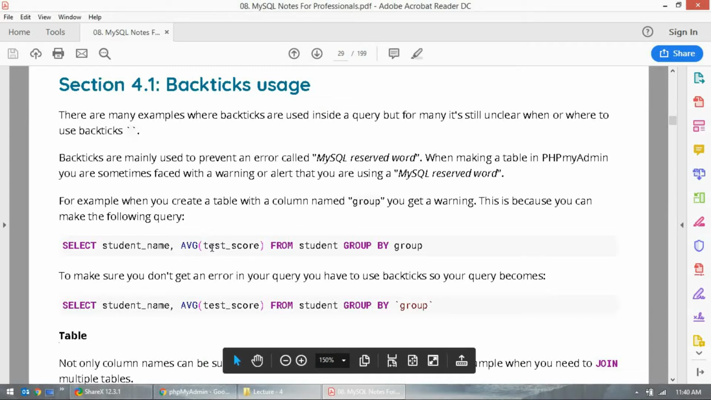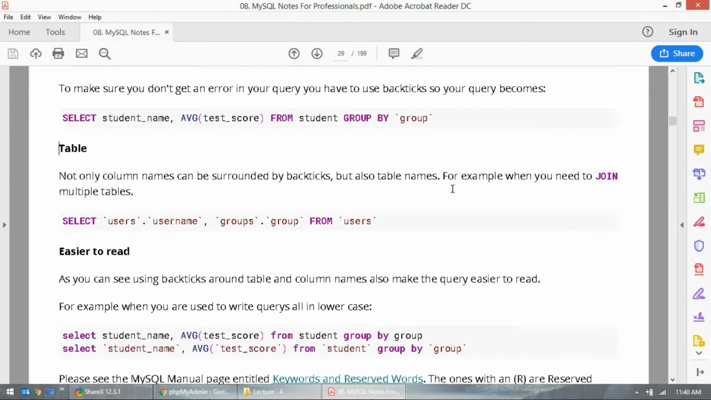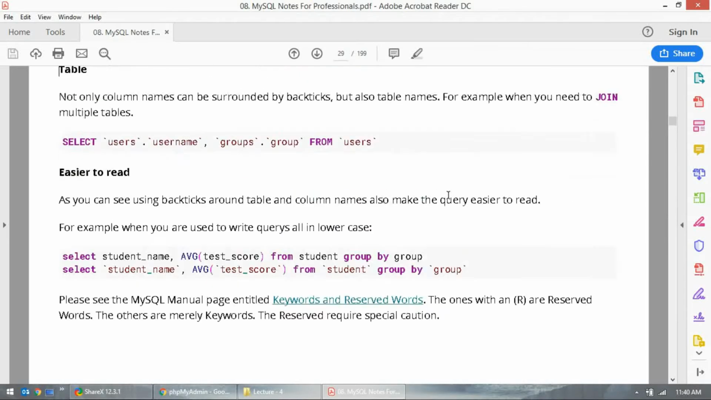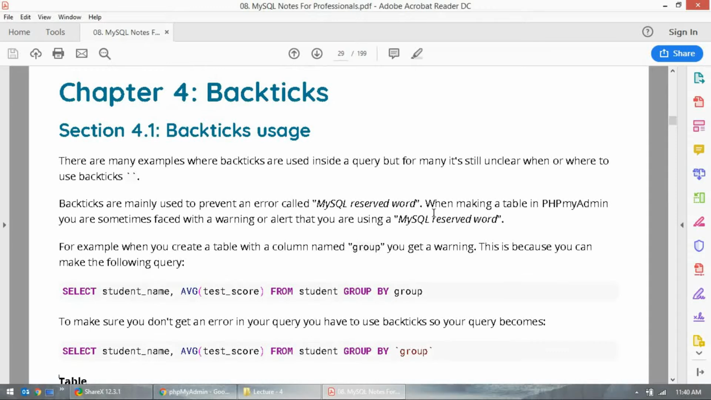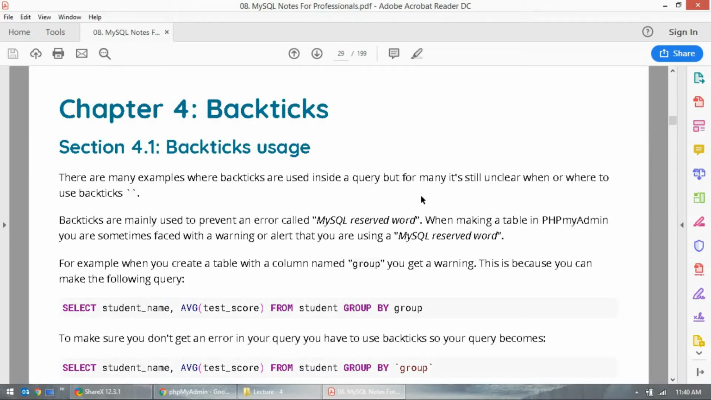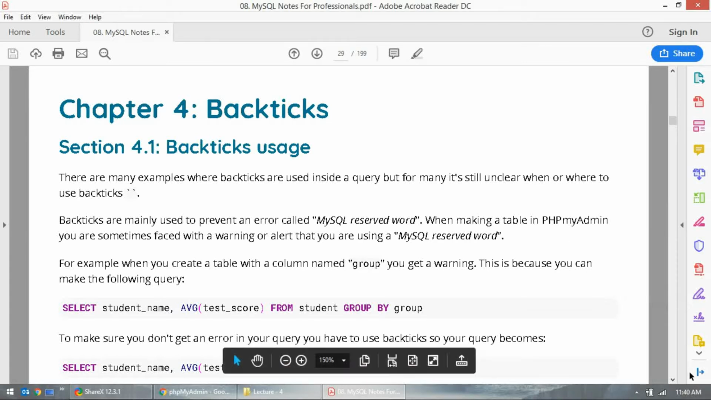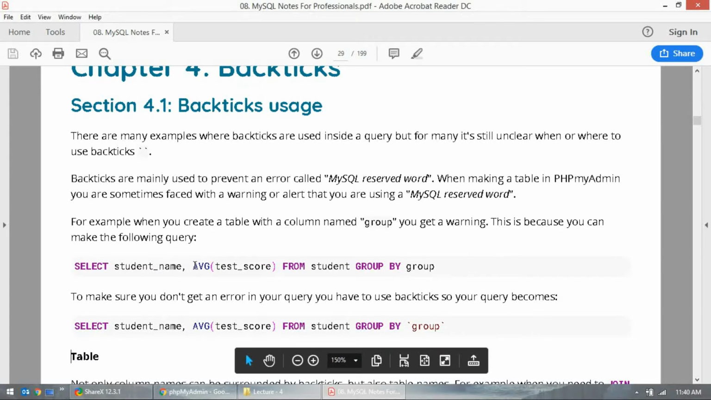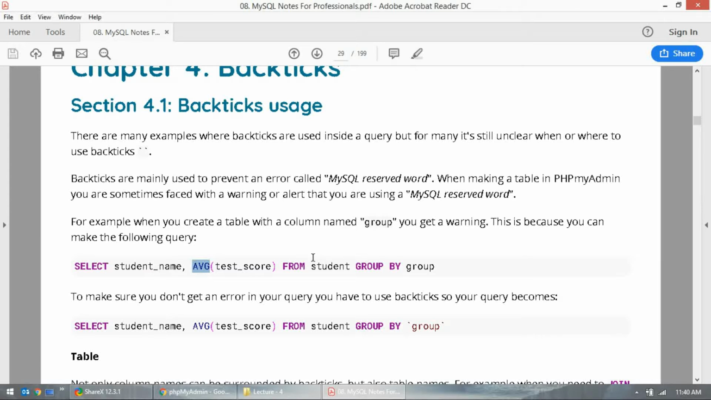Alright, so this fourth class will be very small. The fourth class is about backticks. I'm not sure why they came up with backticks, but it's actually group by statements. You are using these functions, average functions and group by things. Remember, in the previous classes we used this calculation.